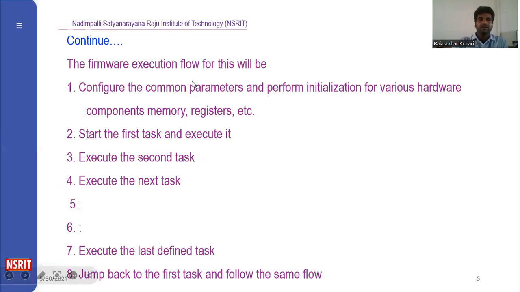So this is used for applications where the time is not critical. Why? Because it will take more time. If one task is completed, then another task. This is the way, and more time will be taken for this approach.